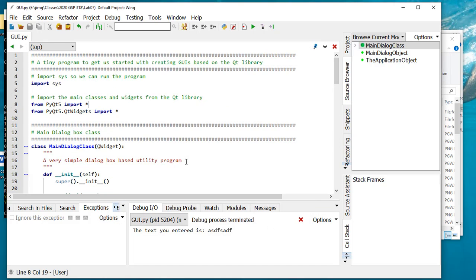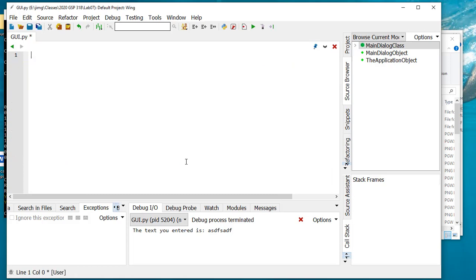All right, and to get started, okay, so I'm going to stop there because that's the installation part, and then I'm going to start up another video because it's going to take a little while to get started with GUIs.